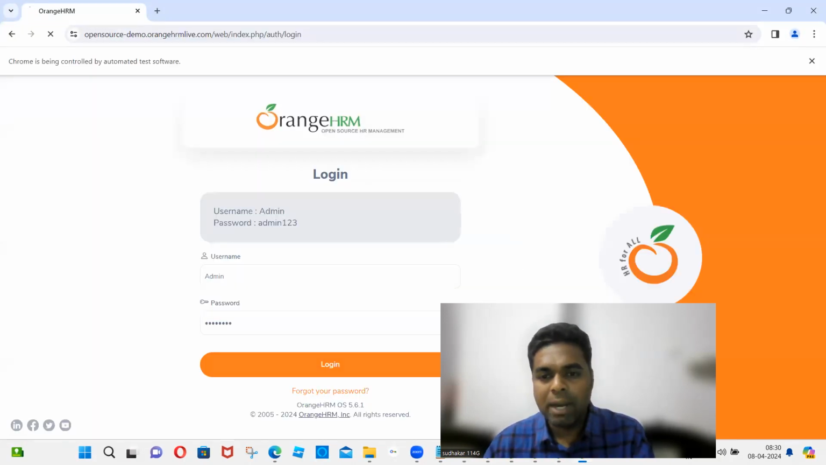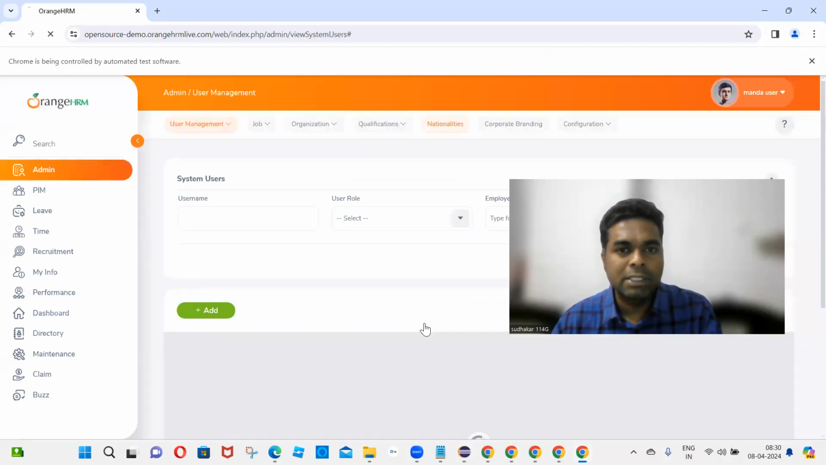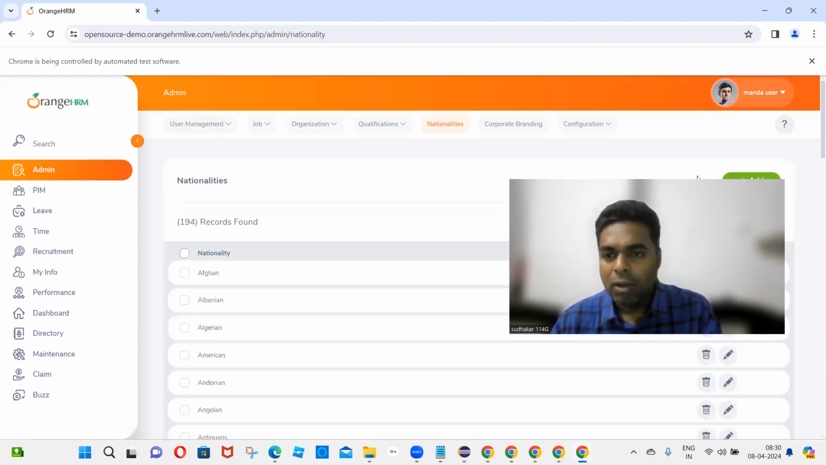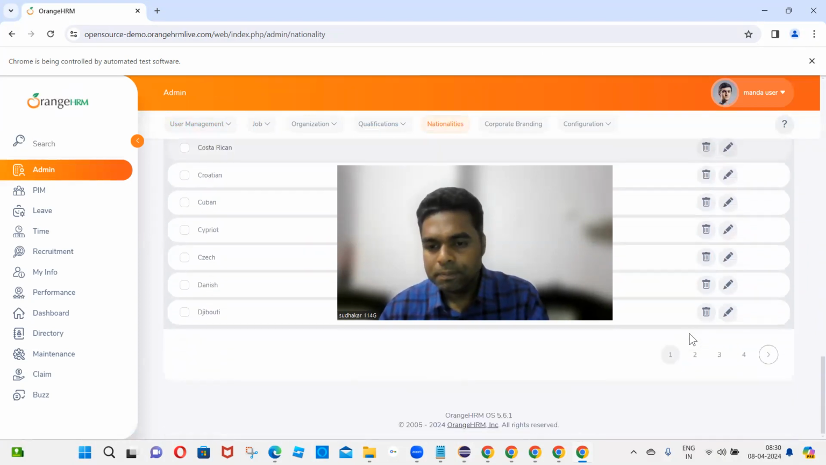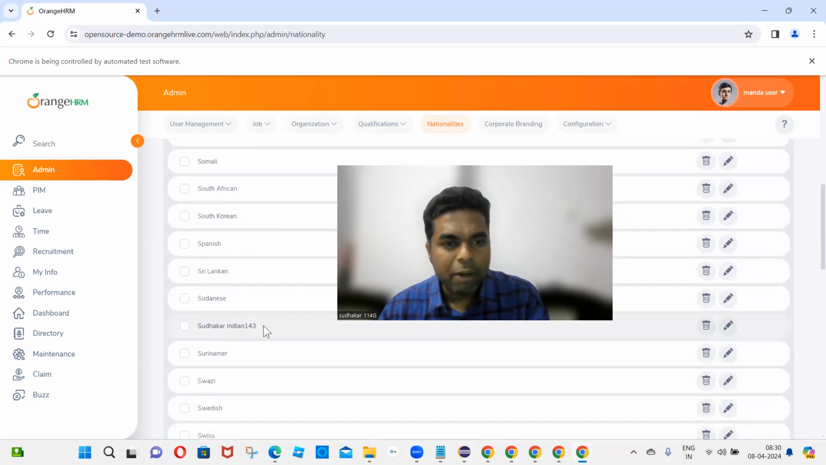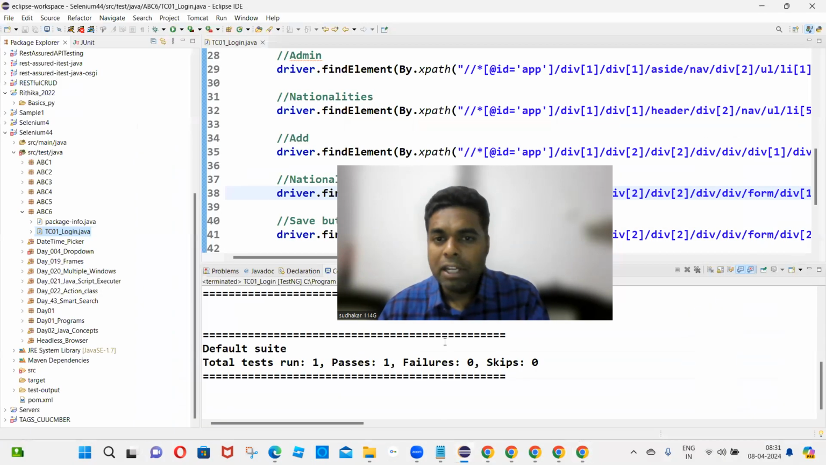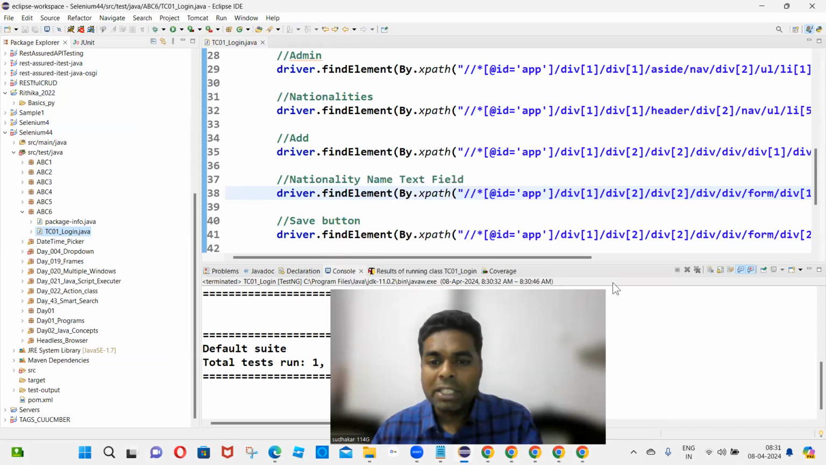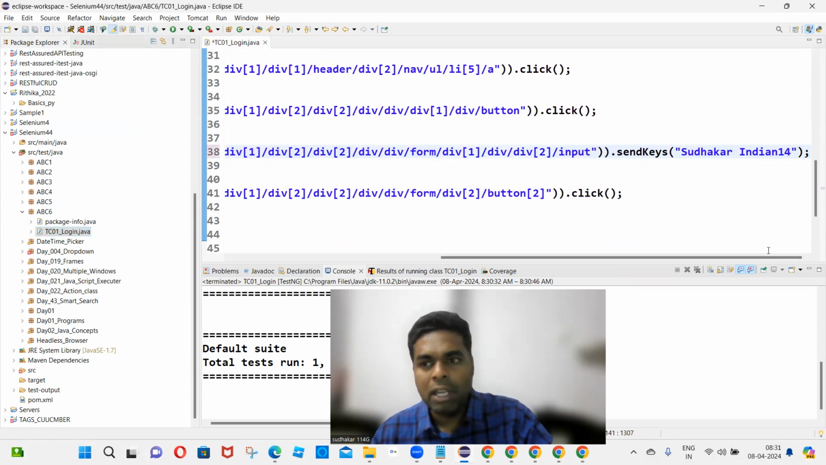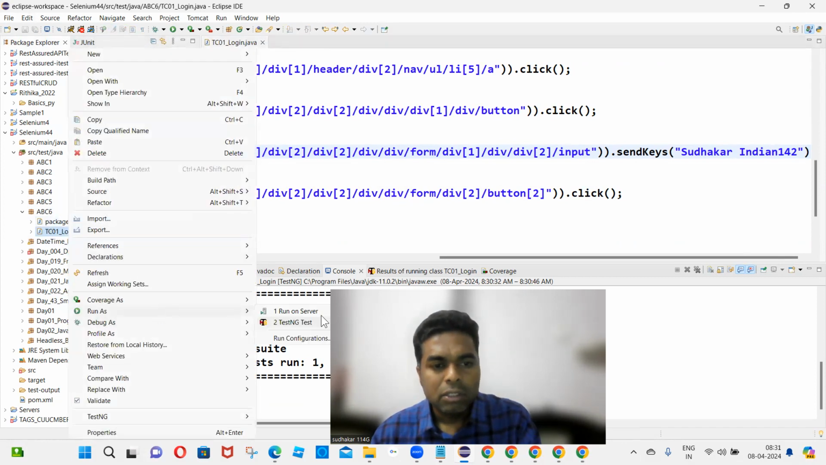So all the setup driver commands will be executed. The admin page, it has to click nationalities, add button, Selenium Indian 143, and the record has been created successfully. Okay, let's go to the last page. See, this record has been created. So whenever you want to create a new record, you must change the input values in the program. Okay, so just rename it to Indian 142 and I'm saving, right click, run as, so that the new record details will be created in the system.